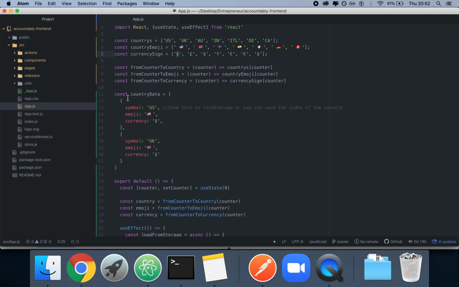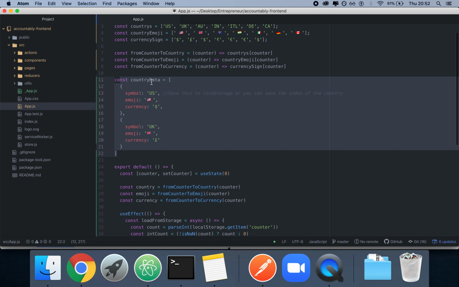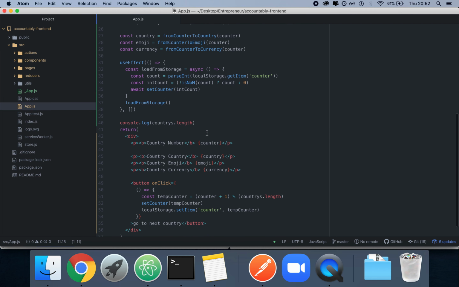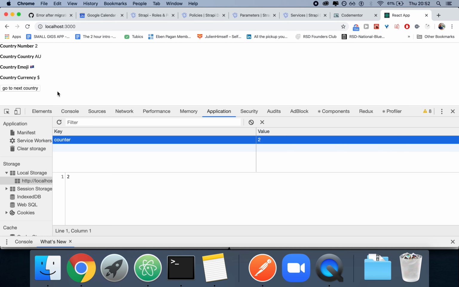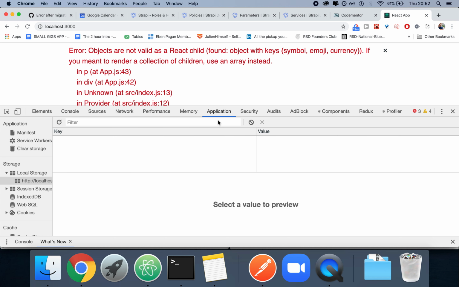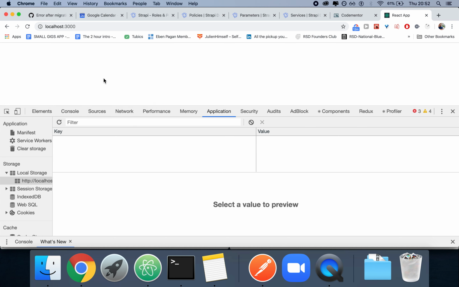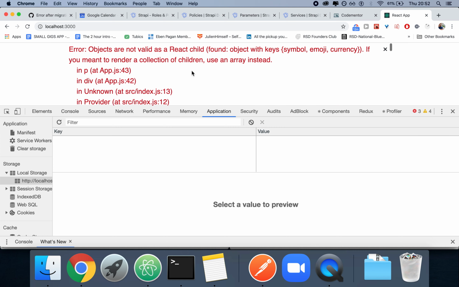However, my advice would be to use country data instead of doing any of that. You would just use country data, square bracket counter, square bracket counter dot country, square bracket counter dot emoji, square bracket counter dot currency, and then you would use country data length, which actually crashed because we set this to a number above 1. But if we go back to 0, which one?